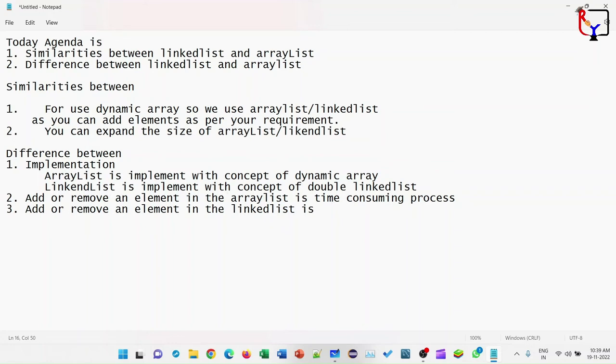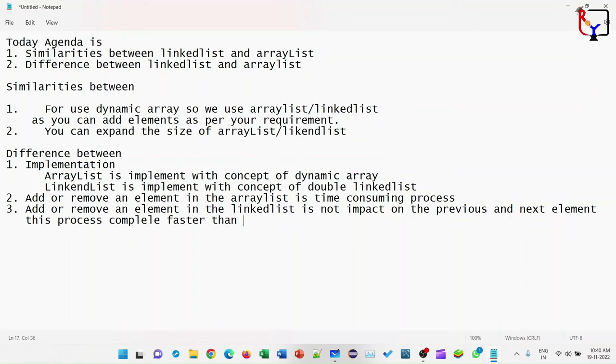has no impact on the previous and next elements, and this process will complete faster than the array list, as compared to the array list.